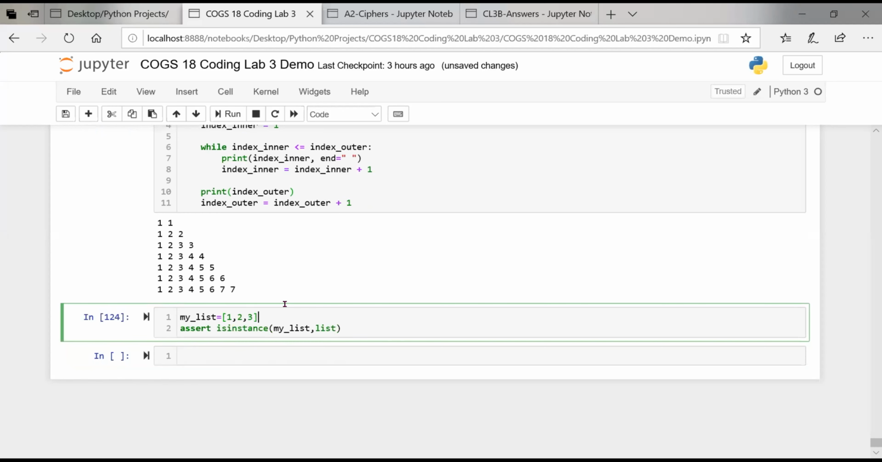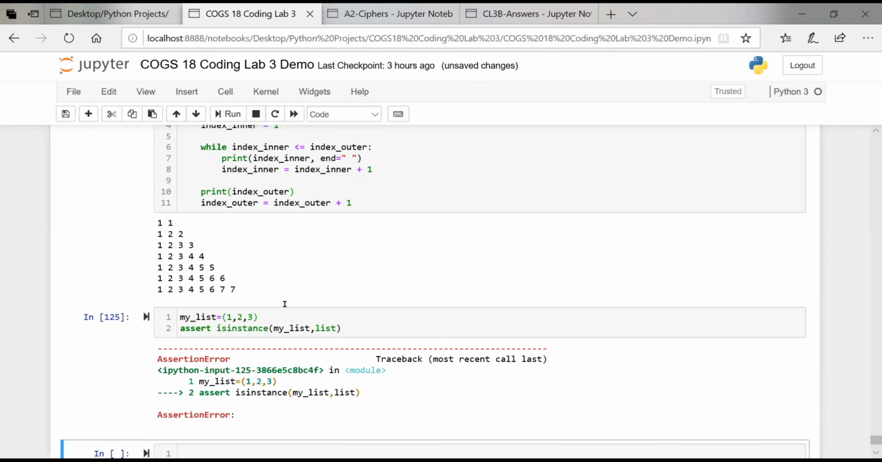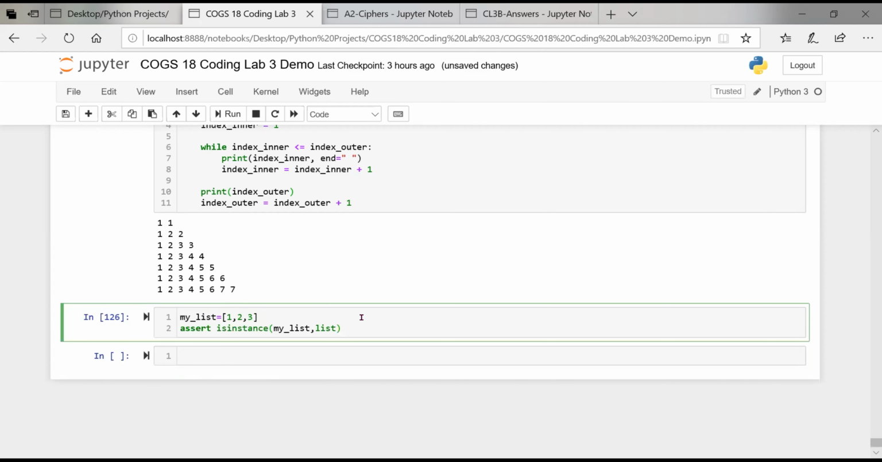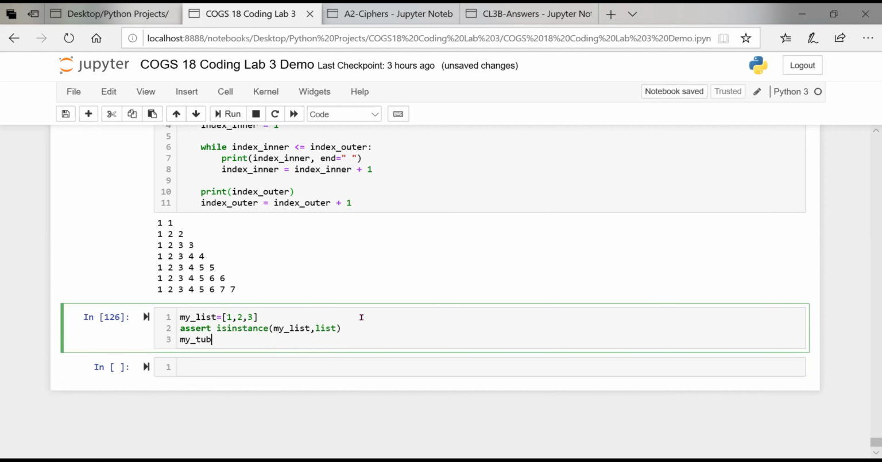For example, what if this is not defined correctly? You make a tuple, but then you're assigning it to my list. Now you want to check if it's actually a list, but it's a tuple. Then you're going to get an error here, right? Yeah. But what this assert isinstance is doing is just checking the variable that I defined, is it really a list? And if it is, then it doesn't print anything.